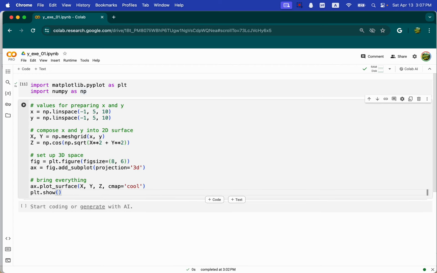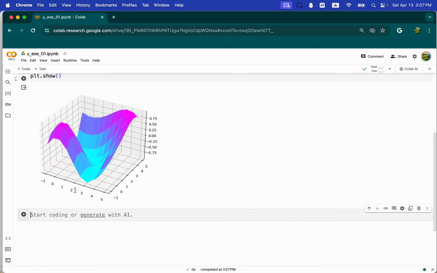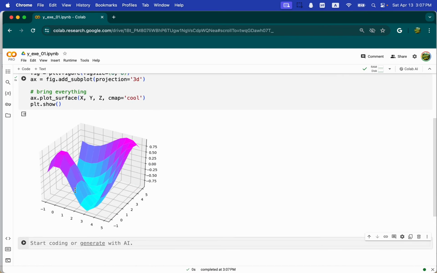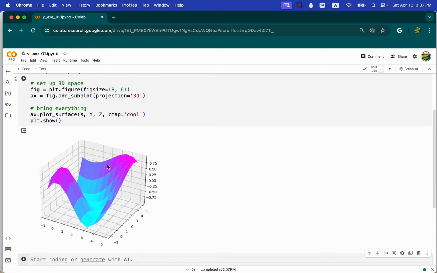Okay, so let's run this cell. Okay, so this is how you visualize the nonlinear function in 3D dimensional space by using Python.